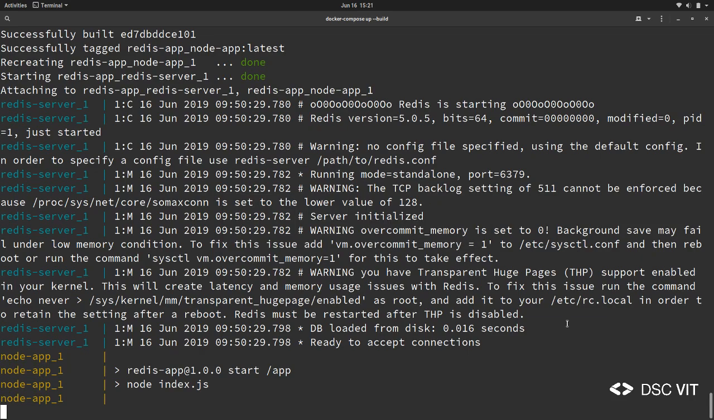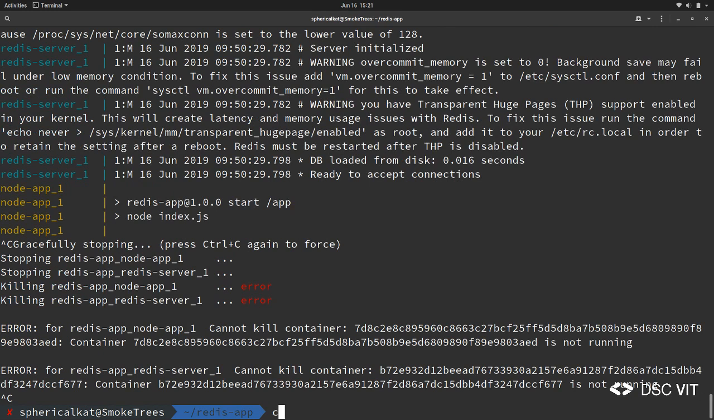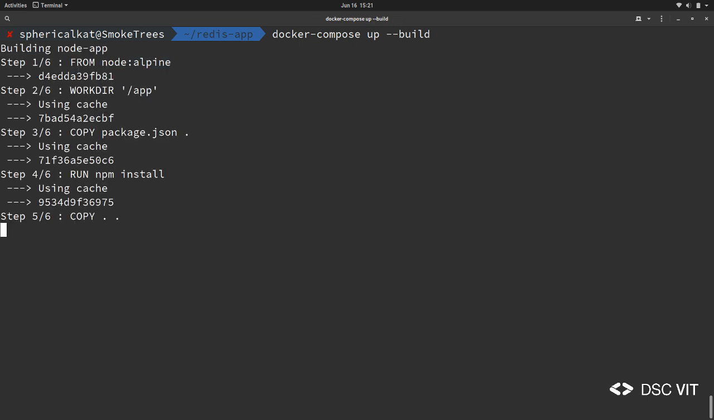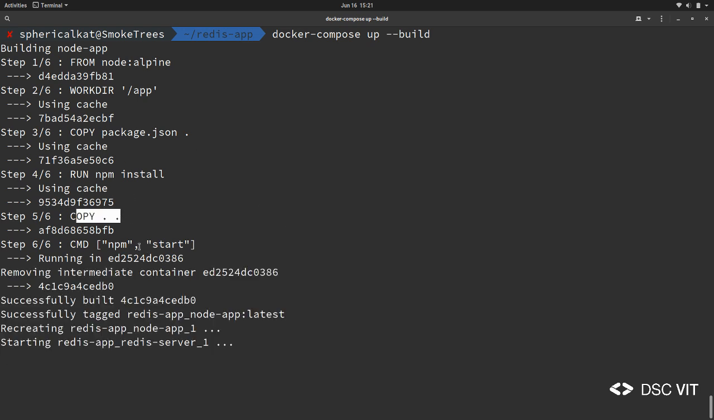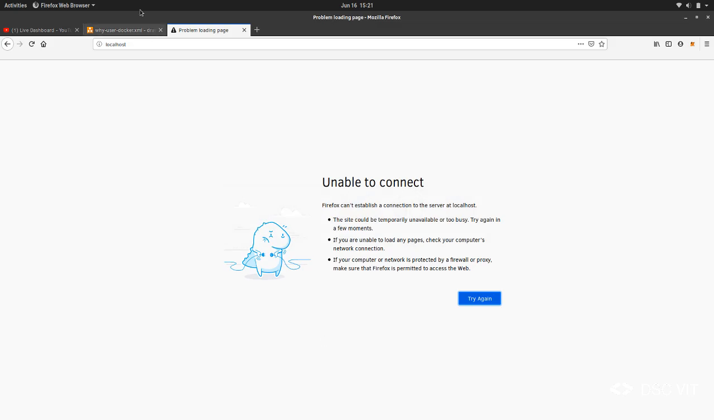Now we can cancel this and restart. docker compose up --build. What we'll do is rebuild the image, and as you can see, it used the cache. As I explained last time, it used the cache and only copied these files because only those files had changed. The dependencies hadn't. Now we get our message, listening on port 8080, and it should work now.